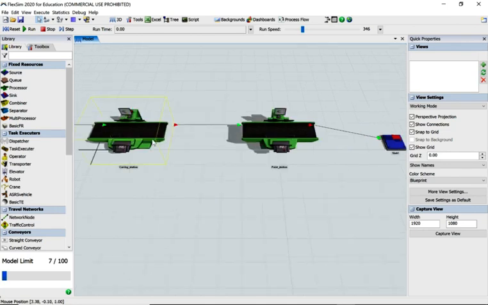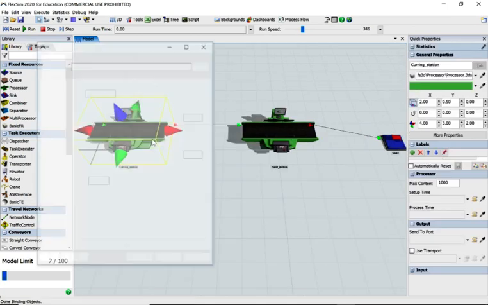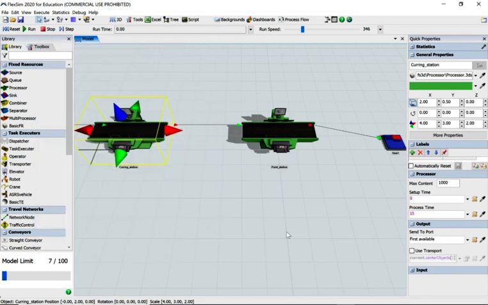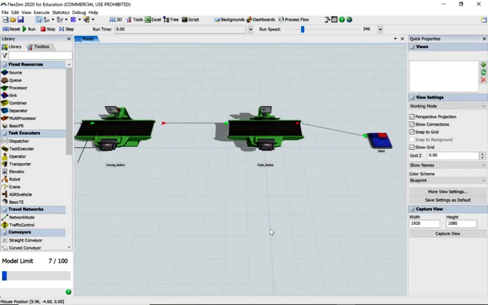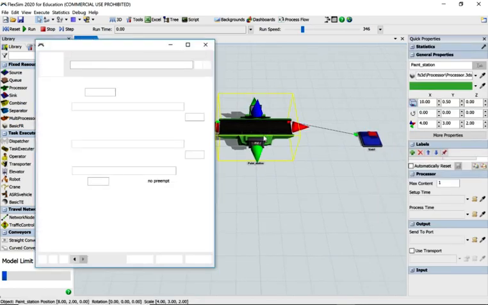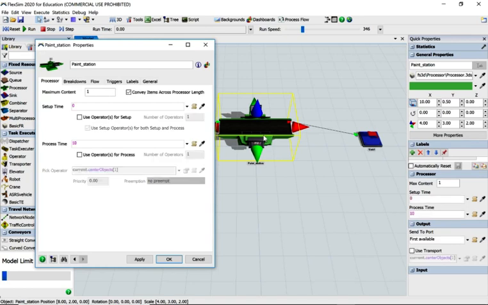And we have, let's check I've done that. Change the maximum content for the curing station to 1000. Let's go to the painting station. After each part is painted and exits the paint booth, the booth must be purged for 3 seconds.